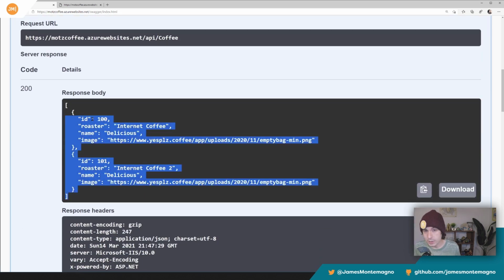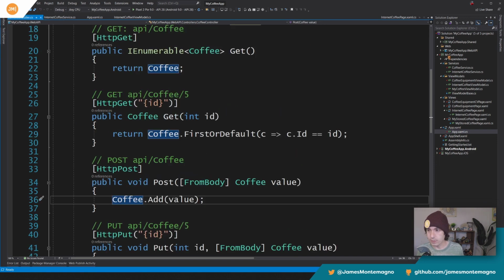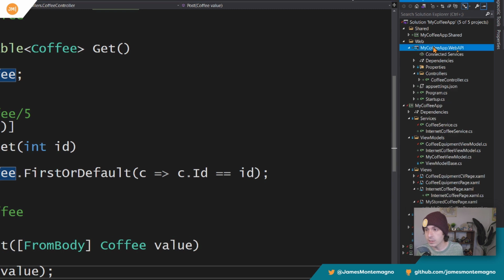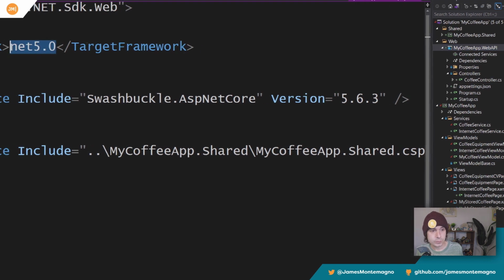So what we want to do is not only be able to test our web API client, we also want to be able to put this into our mobile application. So let's go ahead and first look at our web API. I have a simple, very simple web API over here. This one's built with .NET 5, and it's simple ASP.NET Core web API. You can see here's .NET 5 right here.